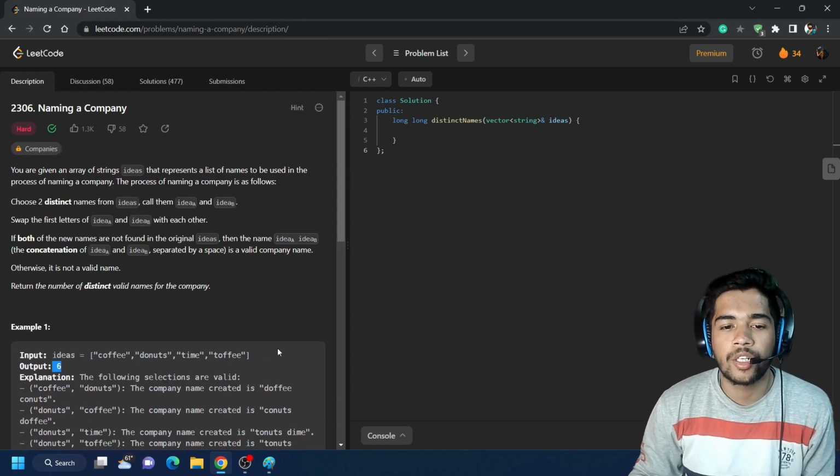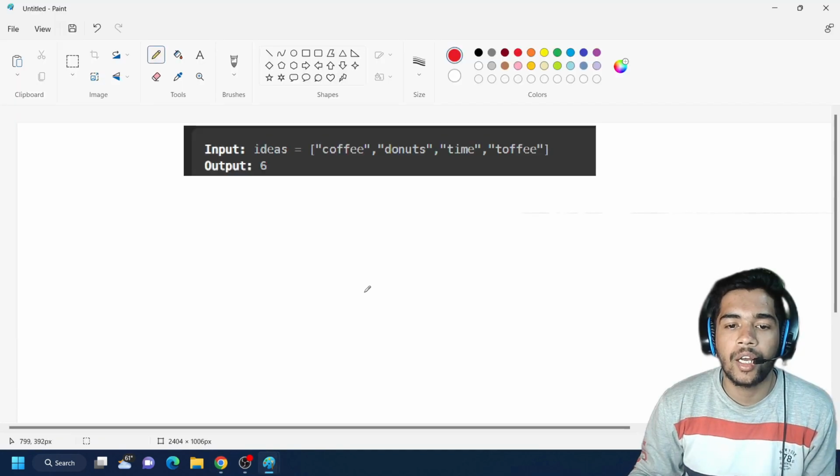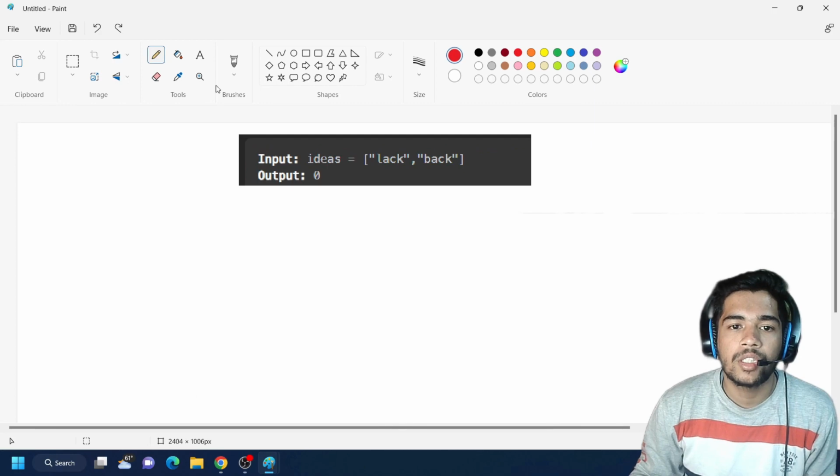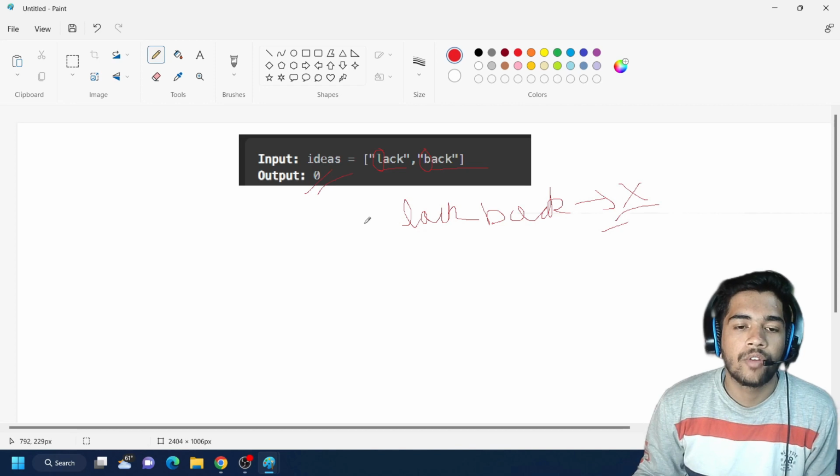But how do we approach it? Before thinking about that, let's see another example. Here we can see that we are given lack and back. If we swap the first letters, it will again become lack and back. So in such cases, no answer is possible, and our answer would be 0.